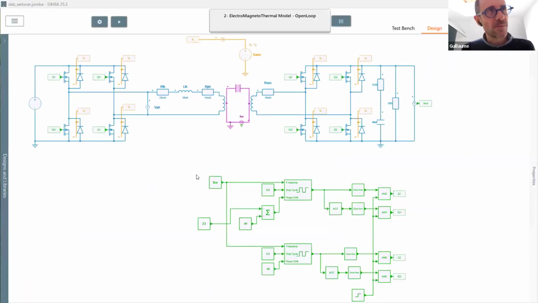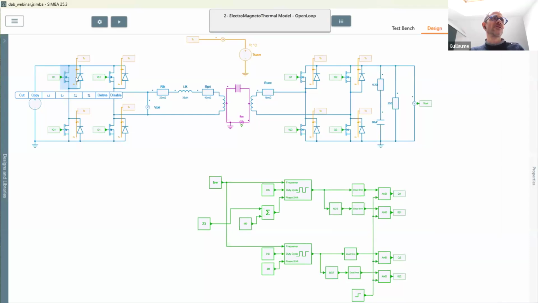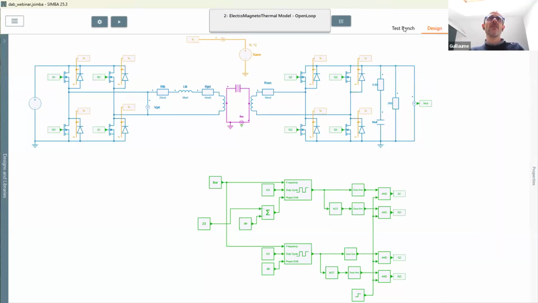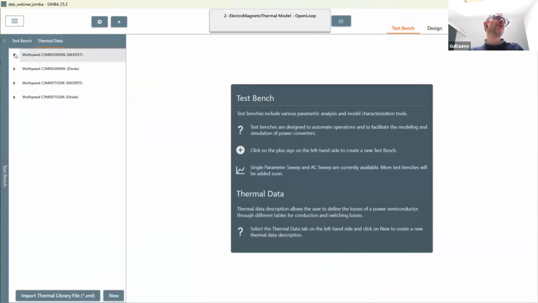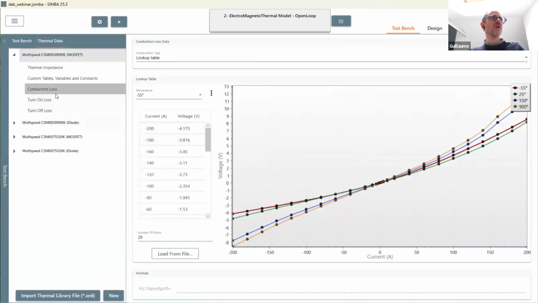This is a dual active bridge converter. You can see here the two converters. Here the MOSFETs are ideal MOSFETs with thermal description of SiC MOSFETs. For this first stage, and also for this second stage with a second reference of SiC MOSFETs, the thermal descriptions are here. You can see the thermal impedance and the losses for the conduction, and also for the switching energies, turn-on and turn-off.